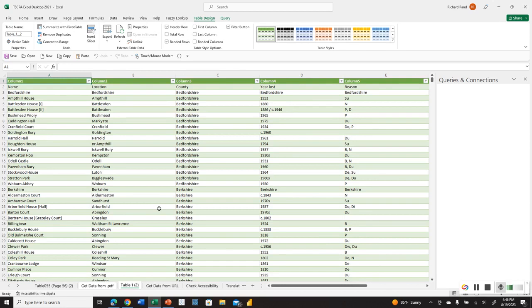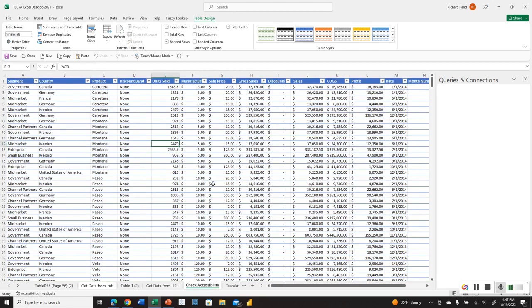The next thing I want to show you as we go through this is the new accessibility tool. This is really cool. What I've got here is some data, and I want to test the accessibility of this data.